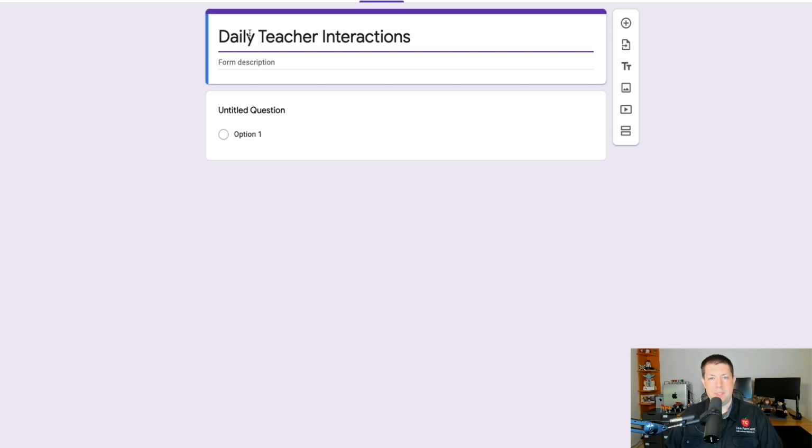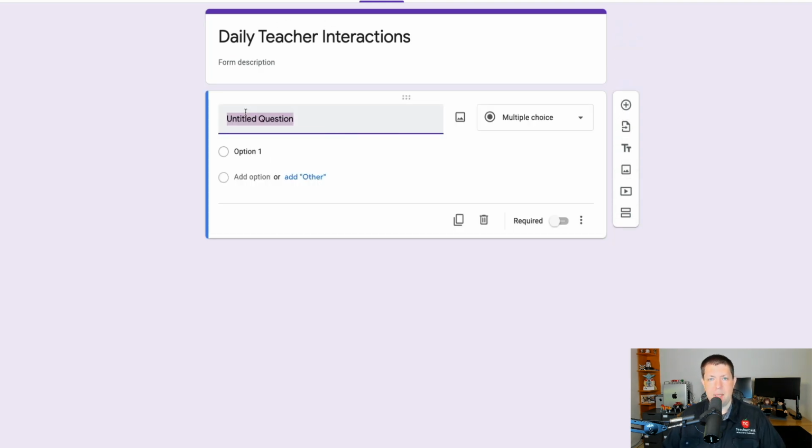So this is going to help us keep track of who we're working with, how long, what are the things that we're doing. So that way we can start to gain data on what is really happening in our classrooms and how we can help out our teachers. First thing we're going to do is type in types of interactions, because I want to make sure I know what kinds of things I am doing.